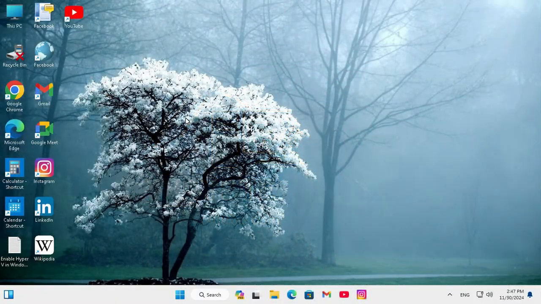Today in this tutorial I am going to show you how to automatically reduce icon size on Windows 11 computer. Sometimes it becomes very important for you, so don't forget to watch the full video.